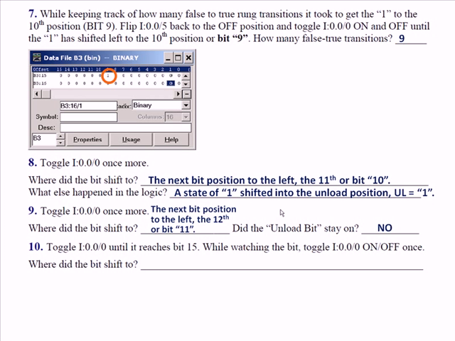Toggle input 0 until it reaches bit 15. Then stop, and while watching the bit, toggle input 0 on and off once. Where did the bit shift to? It shifted into bit space, infinity, and beyond. It just ceased to exist. Sometimes we call it the bottomless bit bucket. There's an infinite number of bits out there for you to use, and if you keep dumping them into space, it just keeps adding. So every shift register that shifts a bit out the end of its boundary shifts it into bit space.